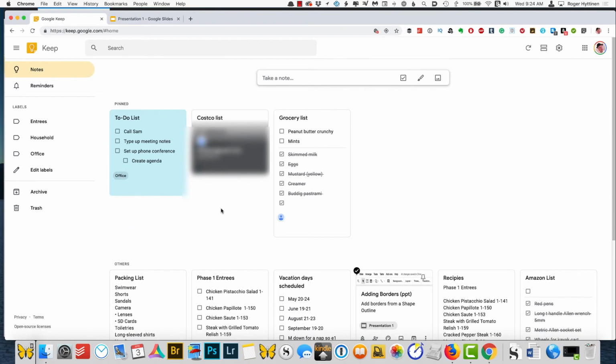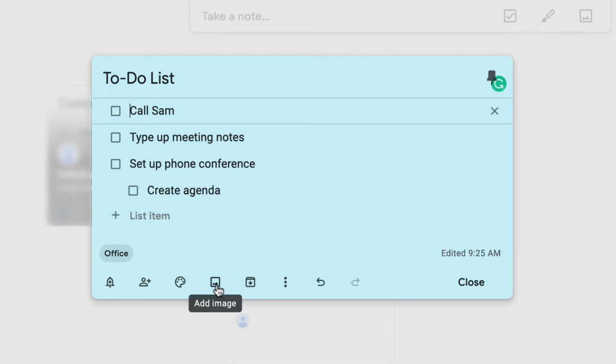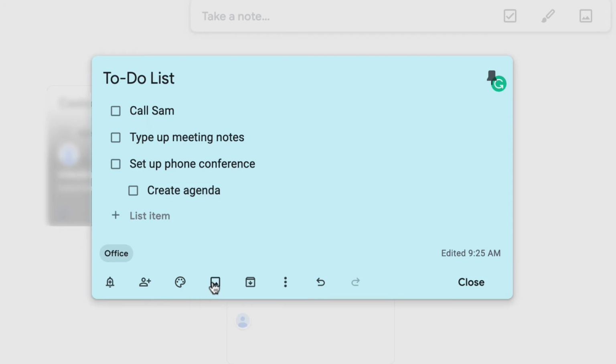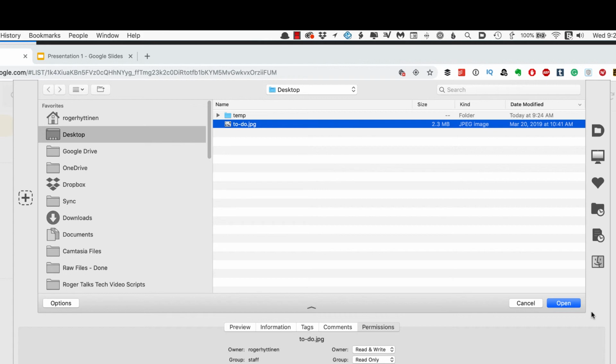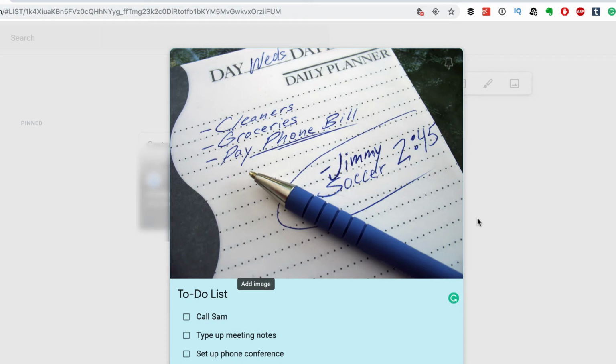Now you can also insert images into your notes, so let's do that here. So I'm going to click my to-do list note. I'm going to go right to the top. And I'm going to click the image icon, which is right next to the right of the color icon. And I'm going to add this image named todo.jpg. So I'll click that, click open, and the image has been added to my note.